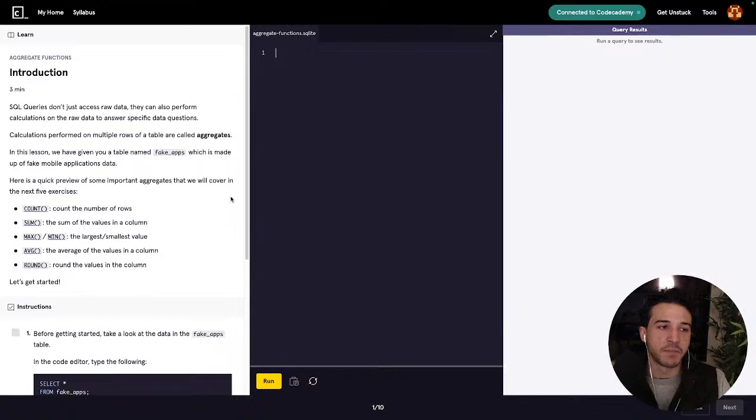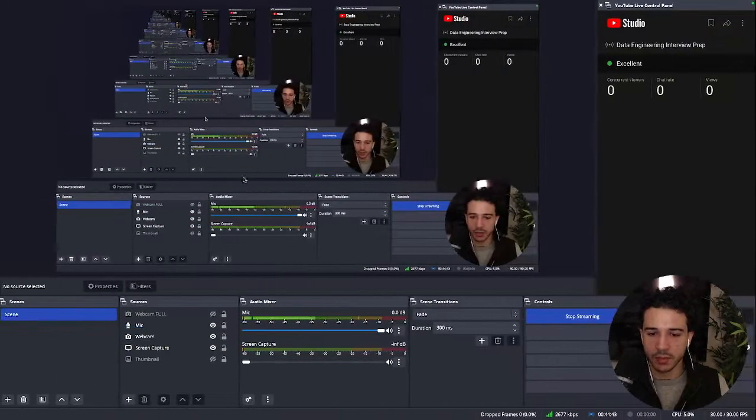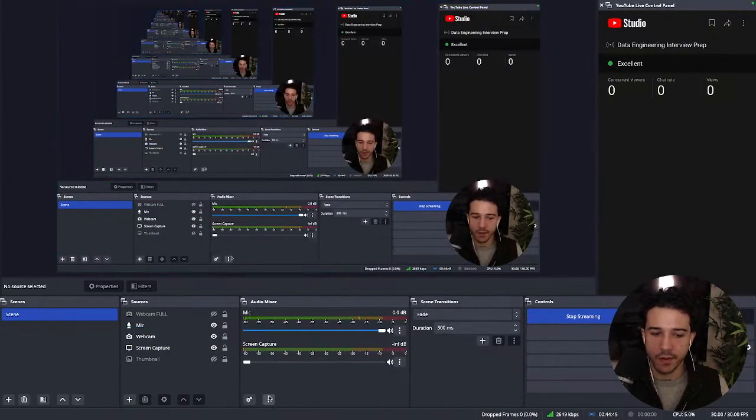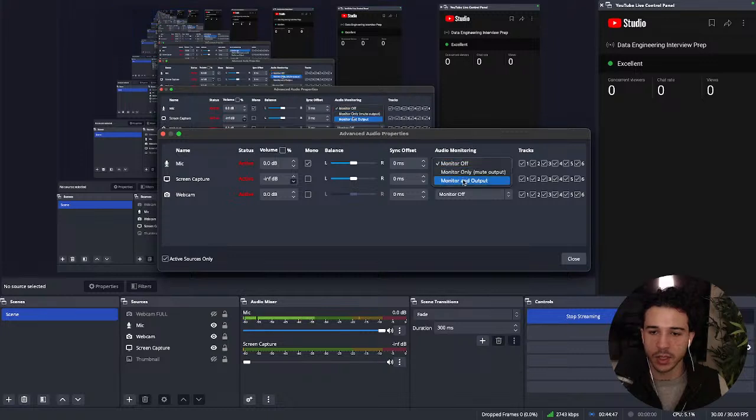Introduction. SQL queries don't just access raw data, they can also, let me wait. Just want to make sure I didn't mess up the mic there. Doesn't look like it, but I'm just gonna check. 1, 2. Alright, cool.